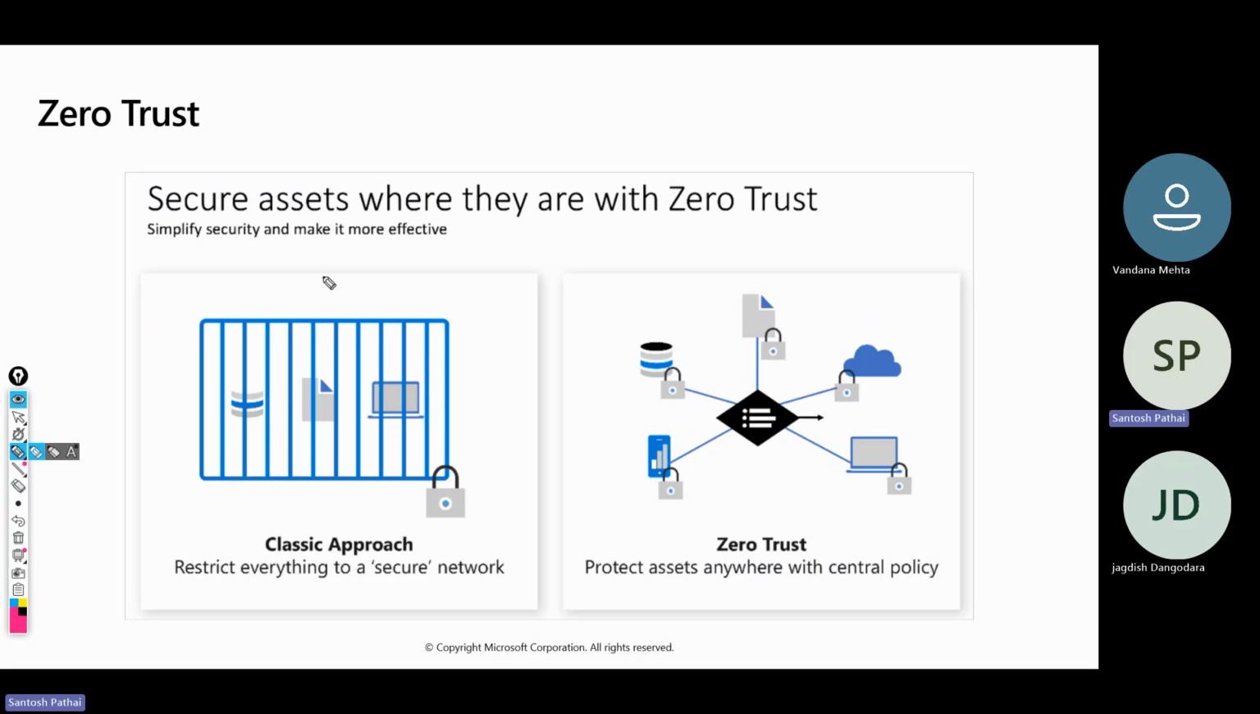So what is zero trust? Nowadays attacks are very frequent in the modern era. We are always under the surveillance of an attack, right? Many malicious users and malicious organizations are trying to hack your environment. In the classic approach, we used to restrict everything using a firewall or antivirus. Today it is not like that.